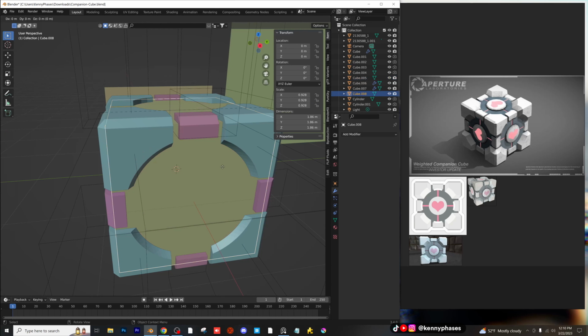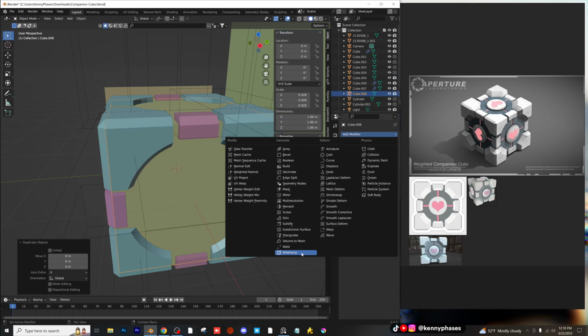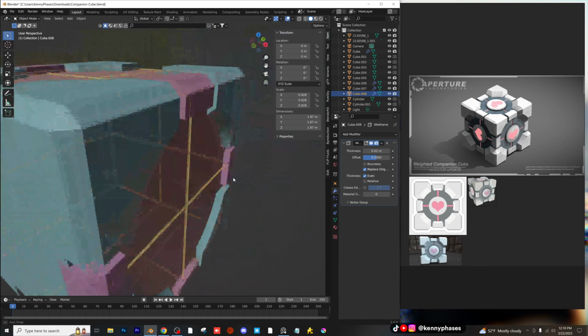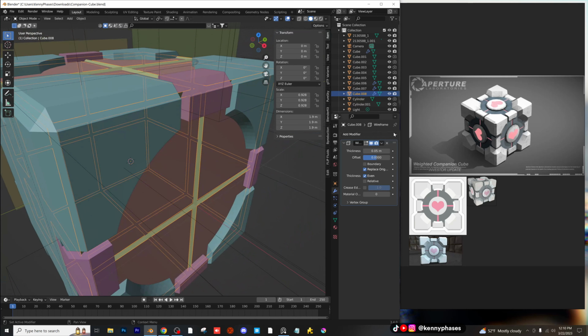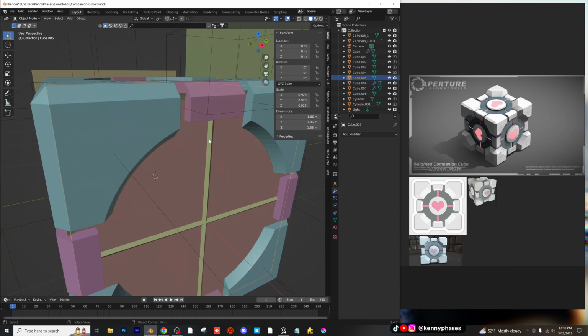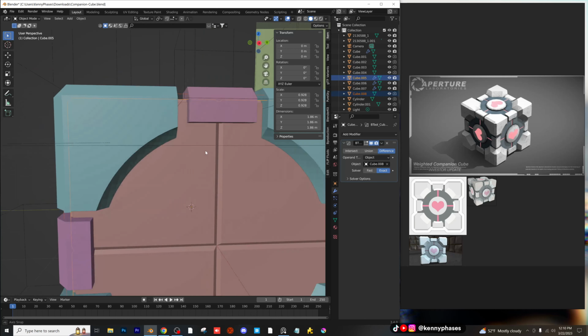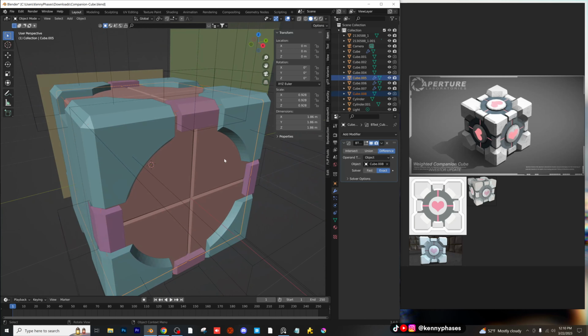Actually, oh, here, you know what I'm going to do? I'm going to duplicate this, add a wireframe modifier, and then I'm just going to increase that thickness a little bit. I'm going to apply it, and then I'm going to do a difference. Cool, that looks good. All right, cool. So that should take care of that.